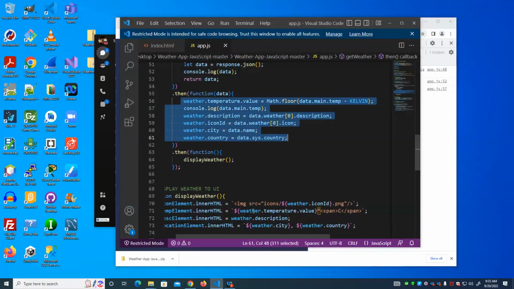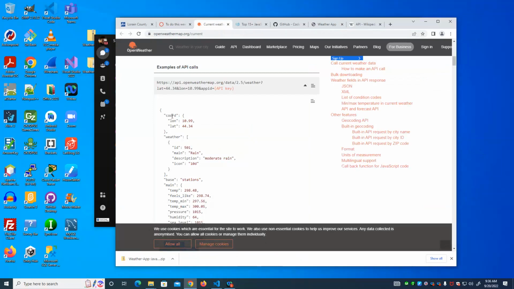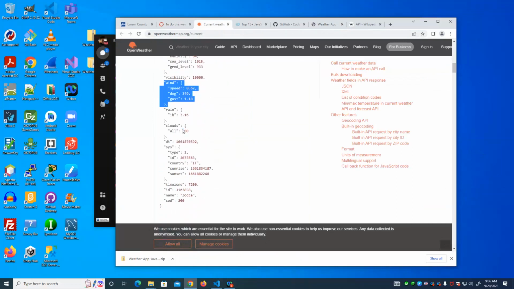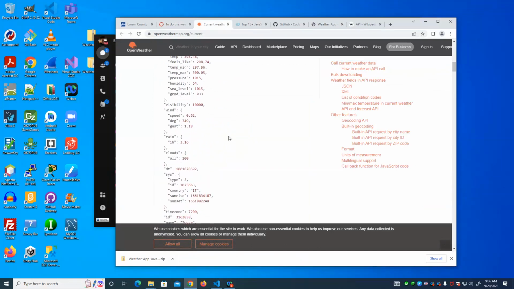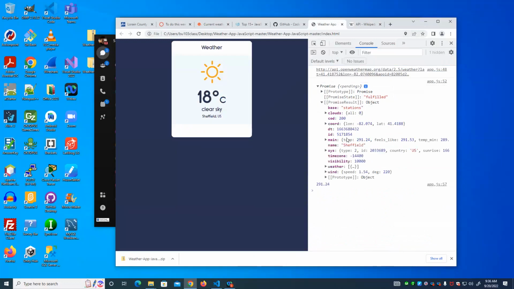The name of the city is in data.name. So if we look at the API, data. This example doesn't have a city, but if we looked at our example, data.name, this gives us a nice little display.